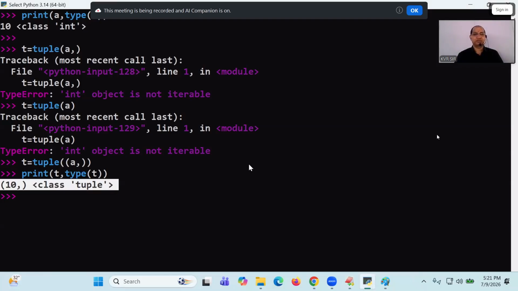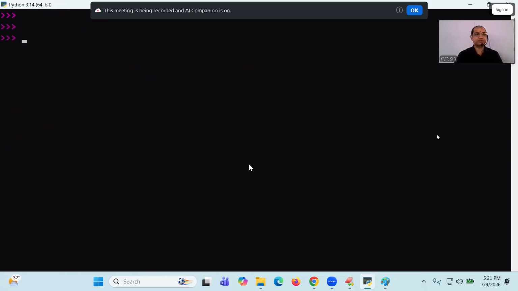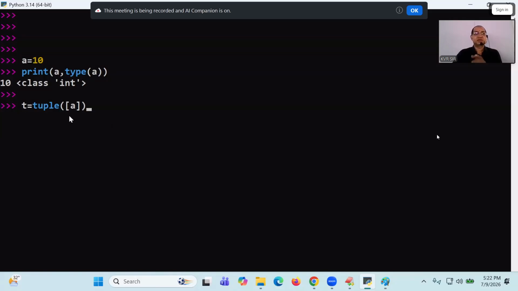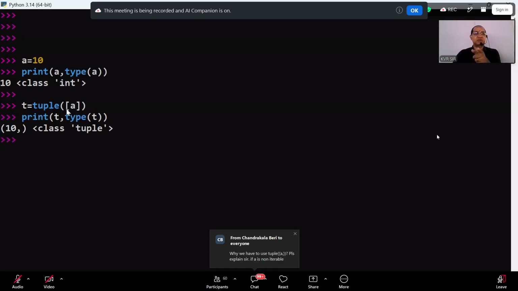So one more way to do it. I will show you. So a is equal to 10. Print of a. This is called int type. I want to convert into tuple. One way, a comma, like this I said, correct? One more way to do is like this. Tuple of, in the list I am writing either non-iterable object or iterable object. See that answer now. Print of t. It is also going to be a tuple or not?